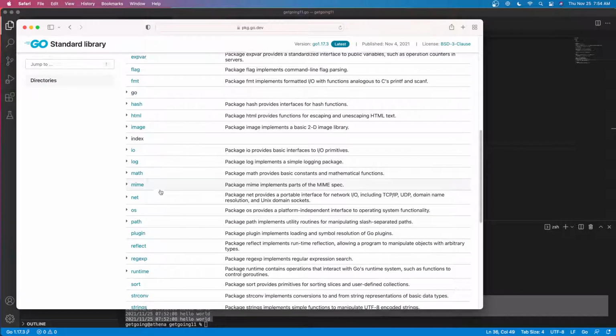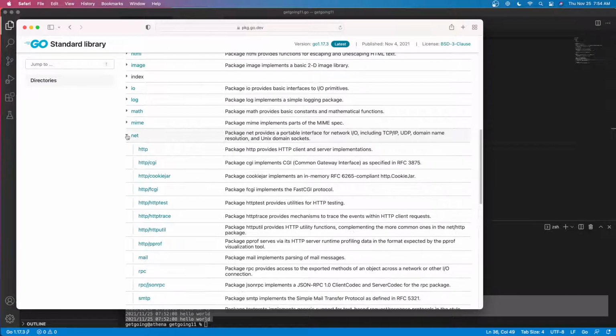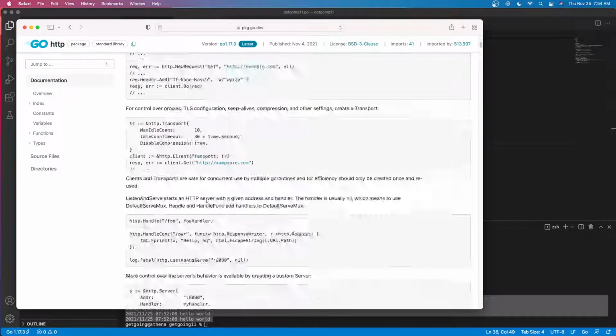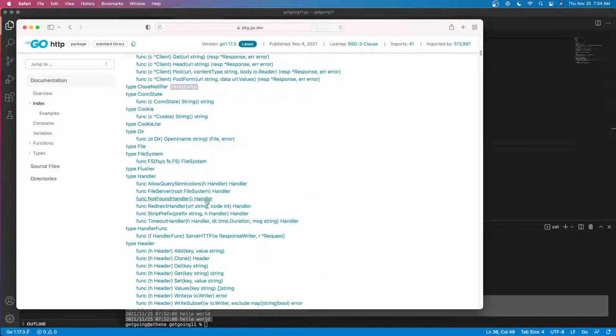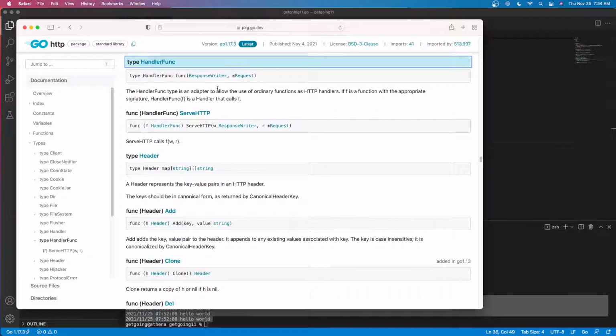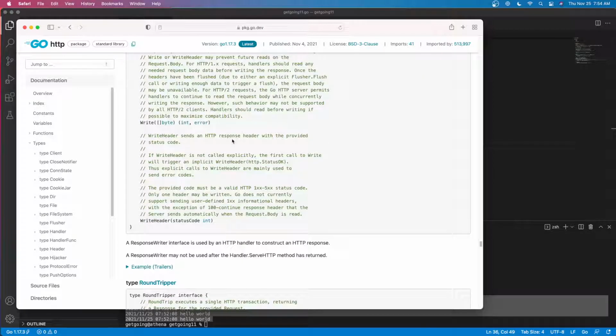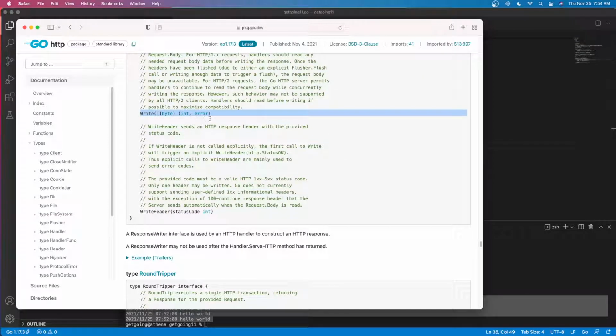All right, if we go back to net/http and take a look at the HandlerFunc type, the HandlerFunc is anything that takes a response writer and a request. And if we look at response writer, we see that it writes a slice of bytes. So anytime in Go that you see something that reads or writes data to some source, you'll generally see it taking a slice of bytes. And we kind of all agree on that. So let's do something interesting.